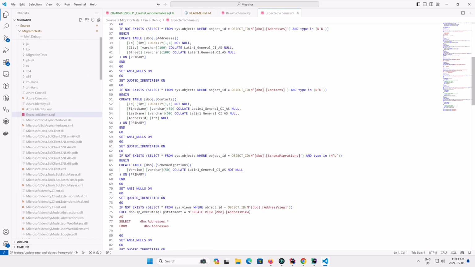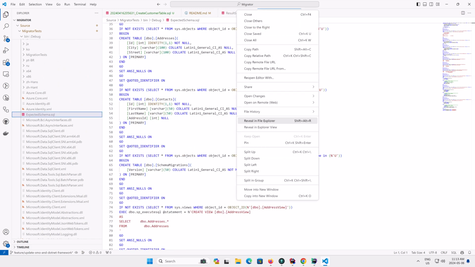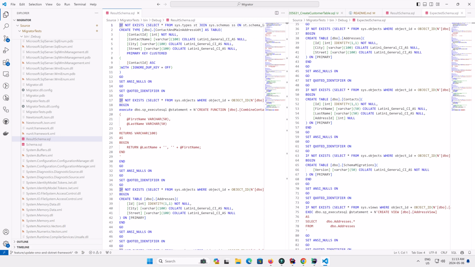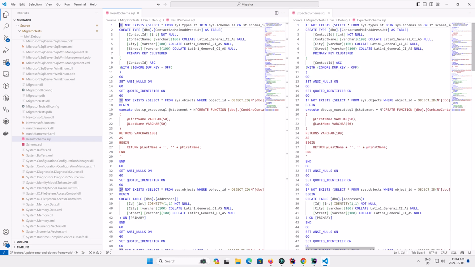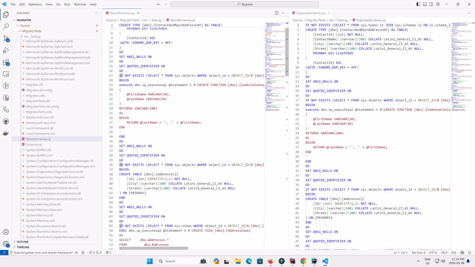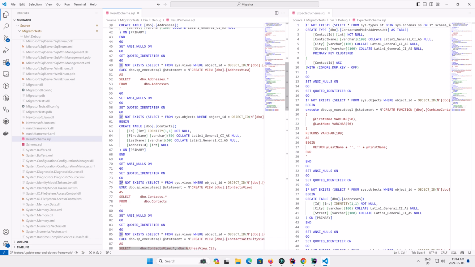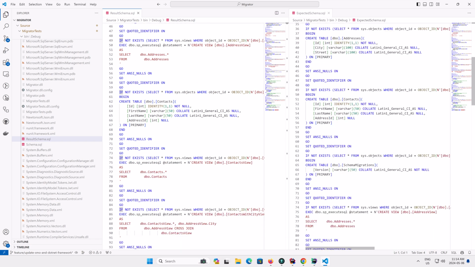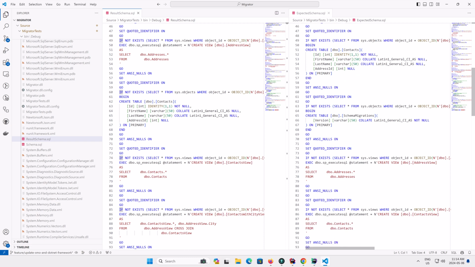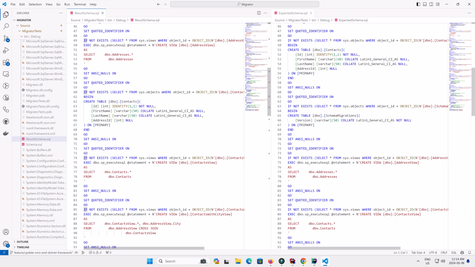Let's double click. Okay, and then we can split left or whatever, doesn't matter. So that's the result, so we need the expected here. Okay. So that's all good. All right, so down to line 48 is good. Okay, so here, this one's the result. This one has sys views in it. Okay, so I need to change this guy.